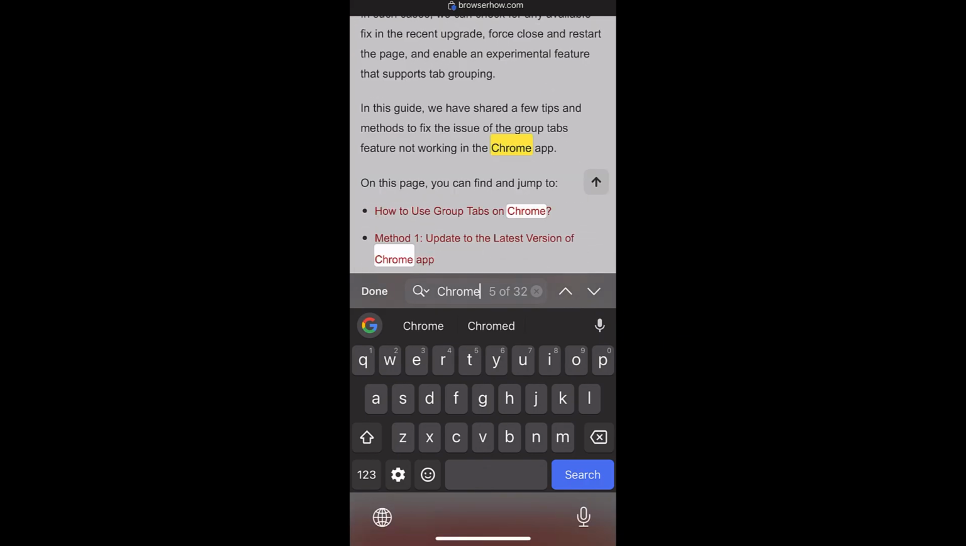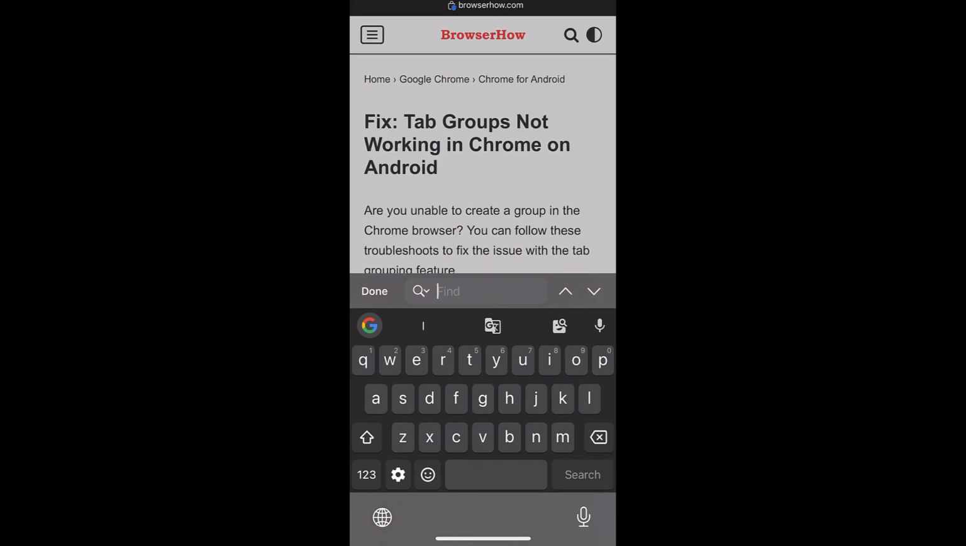So using this find in page option, you can search for any longer term or a phrase or a text which is very text heavy.